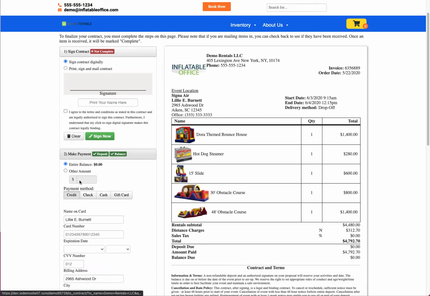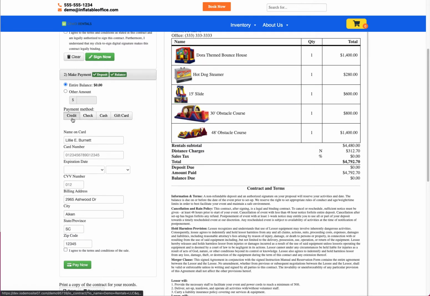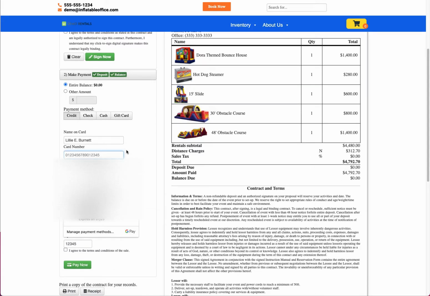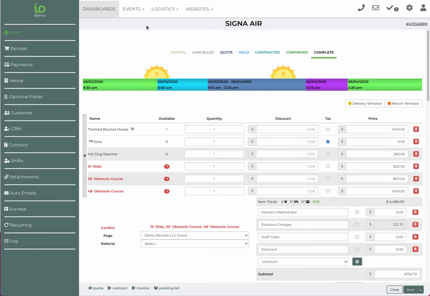So when they go to make this payment, we can have the option of issuing a card payment right here, and they could go ahead and just type in their card information and we could process that. So what we want to have set up is a card processor linked to our account.